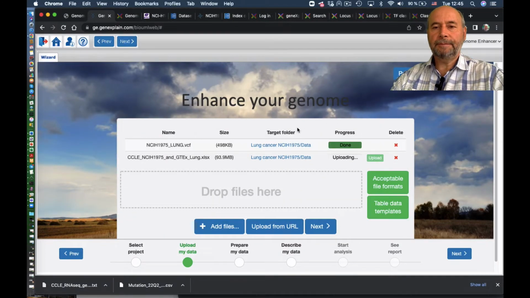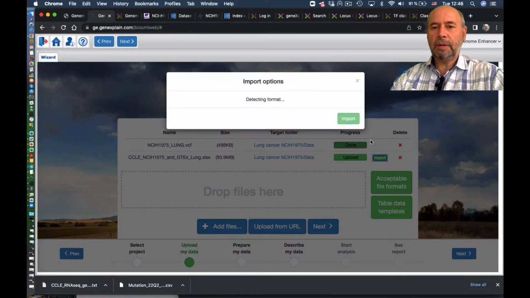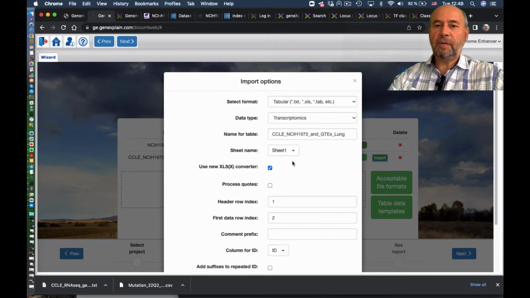Let's load it. The file is quite big, so it takes a bit of time to upload. The upload is ready. Now we are going to import it. First it is detecting the format. The format is detected.